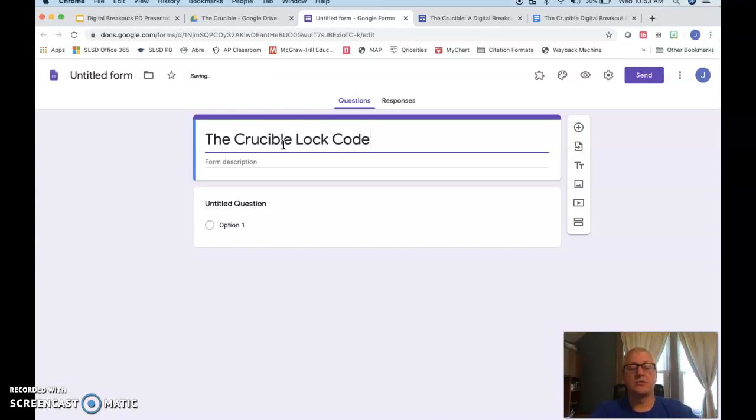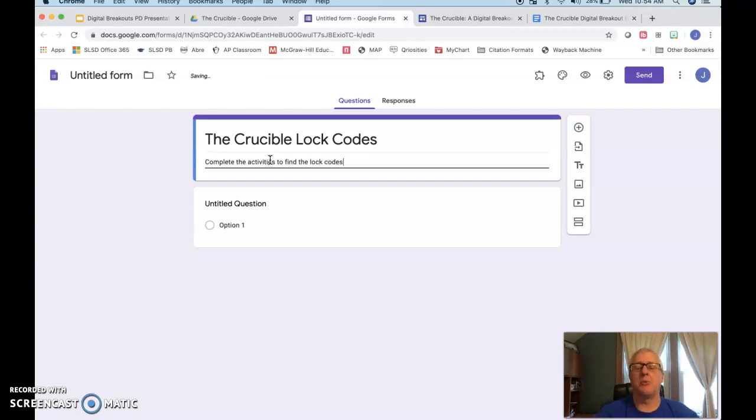Lock codes. All right, give a brief description here, or some instructions. Complete activities to find the lock codes. Now I'm going to elaborate a little bit on these instructions after I've finished making the lock code form, and I'll explain the details you're going to want to add in that process.